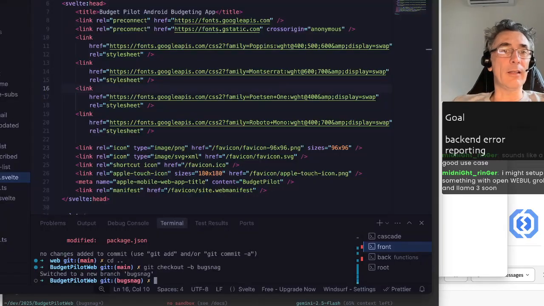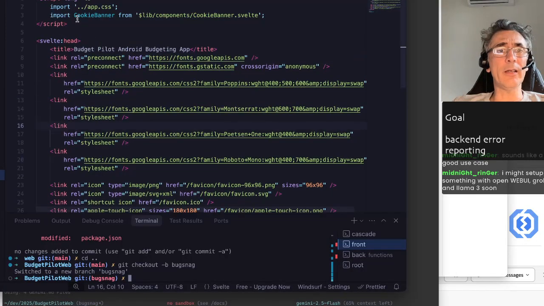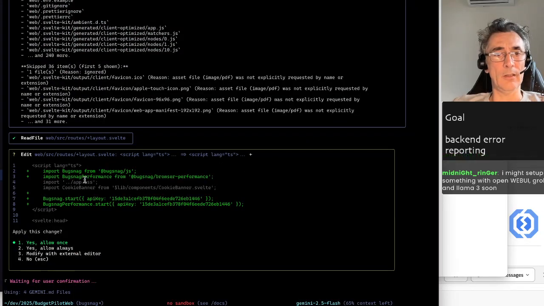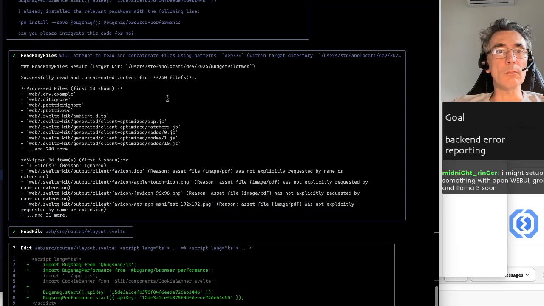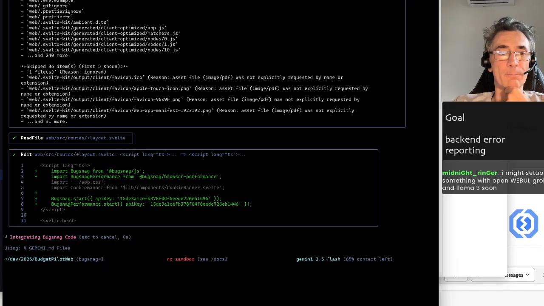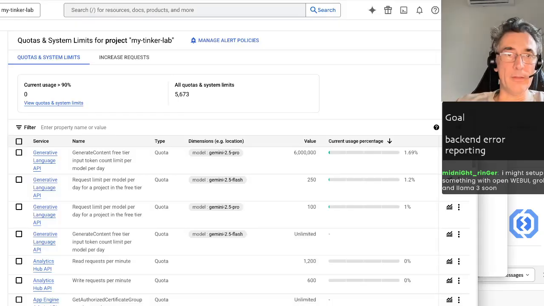Yeah, in layout Svelte, let's see. It's the file I was looking at, in fact. And what it does, I already had some import. Oh, I didn't realize. Okay, I already had a script section there in which I just imported the cookie banner and the CSS. So you had the BugSnag. Okay, it's just these two lines. Allow. Web UI. Let me see.